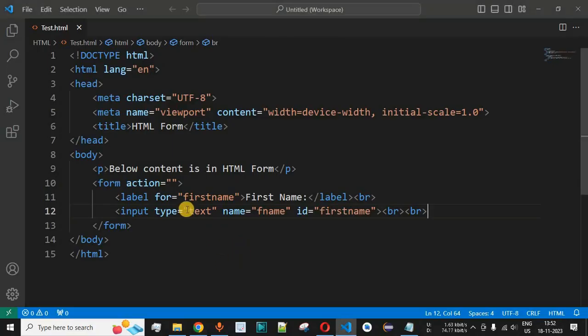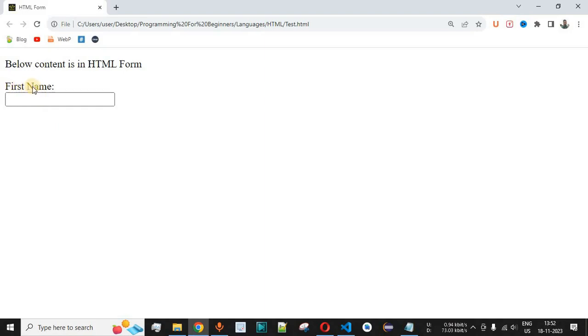And guys, what is the importance of this for attribute? So as you can see, when we click on this first name, the cursor will be activated inside this text field which is linked to this first name label. So when we click on this, as you can see, now we can type the first name over here inside the text field in this case.